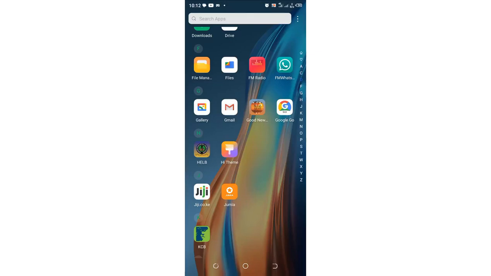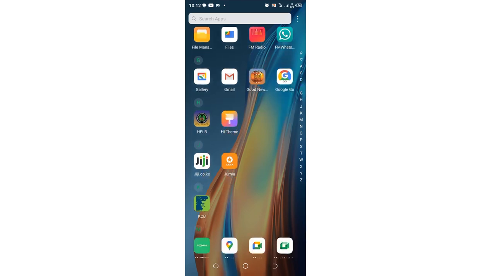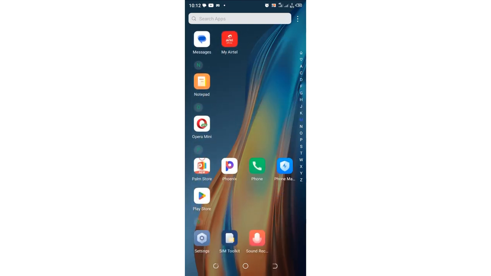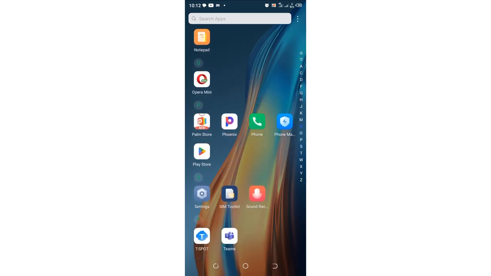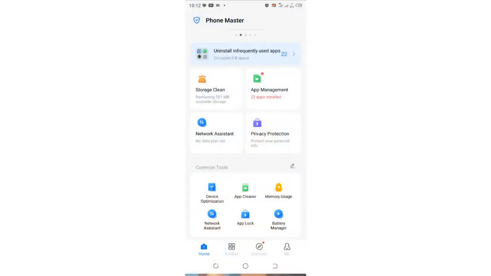How to lock only WhatsApp in your Tecno device. In this video I would like to show you how you can lock WhatsApp only in your Tecno phone. What you are required to do is just come to where we have an option named Phone Master in your Tecno device. It is pre-installed in your device.